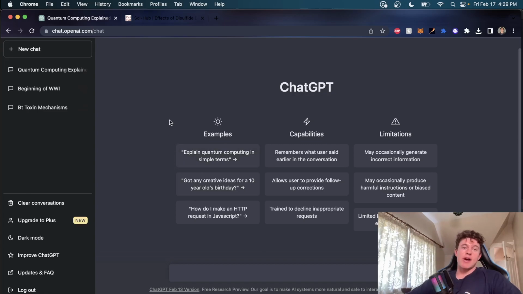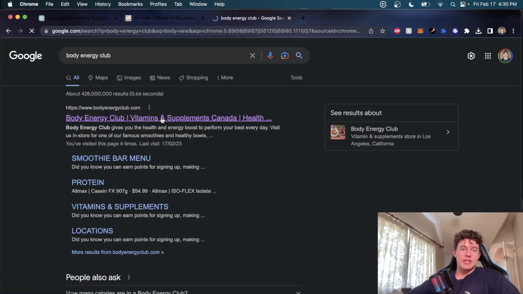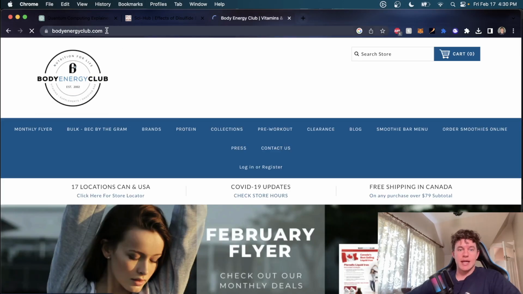Example number 4, we're starting to get to the very interesting ones now. This one is about writing emails. I don't know about you, but a lot of us spend a lot of time responding to emails. Well, no longer, ChatGPT has also managed to revolutionize that game for us. In this particular example, what we're going to do is pretend that I am a fitness supplements brand. The one in particular is Body Energy Club, just here. I know they're pretty popular in Canada at least.